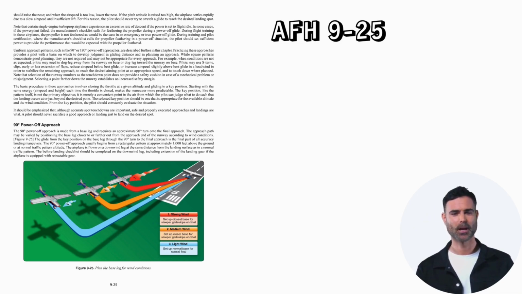90 degrees power-off approach. The 90 degrees power-off approach is made from a base leg and requires an approximate 90 degrees turn onto the final approach. The approach path may be varied by positioning the base leg closer to or farther out from the approach end of the runway according to wind conditions. The glide from the key position on the base leg through the 90 degrees turn to the final approach is the final part of all accuracy landing maneuvers.